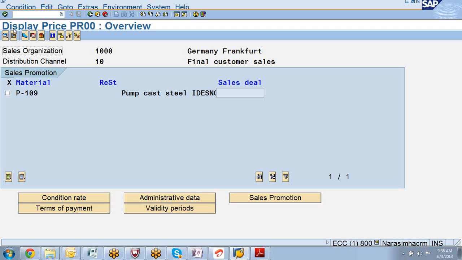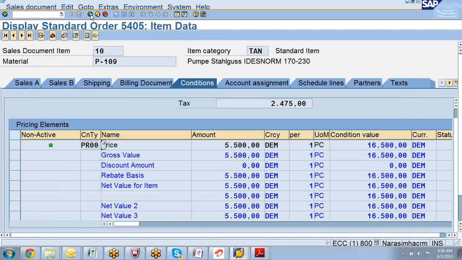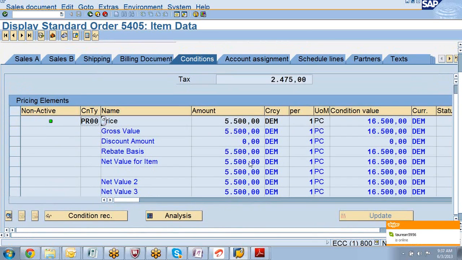Otherwise I would have closed it by clicking on VK11, create, enter, save. But you will be losing a lot of chance of understanding, right? So I want you to do this as an assignment for today. So do remember this. Okay.